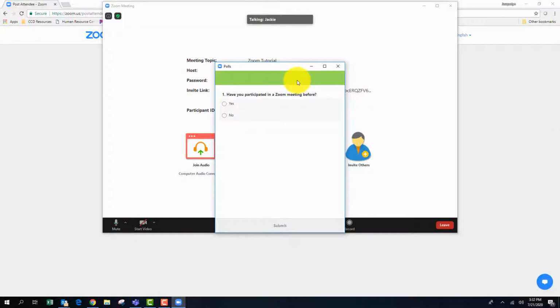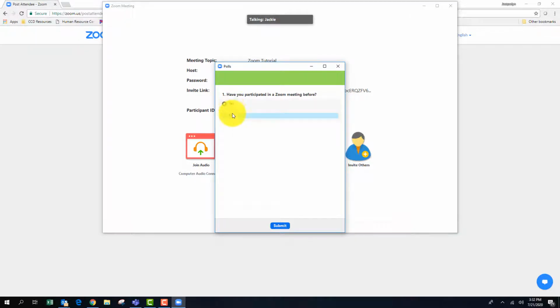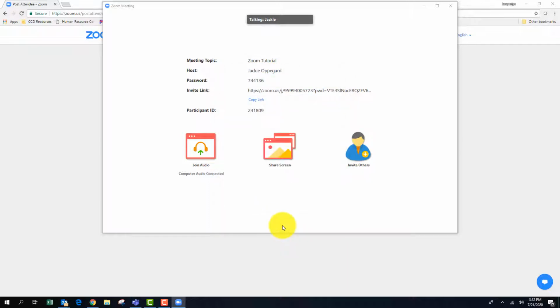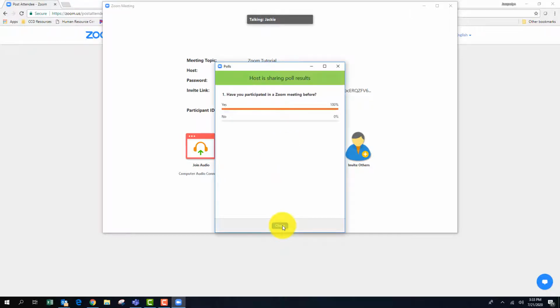When you do a poll, your host will launch it and it will pop up typically in the middle of your screen like this. So what I can do is click on either option, yes or no, and then once I have made my selection, I will click submit, and that goes back to my host, and my host can see how many people have answered. They can't see who has answered what, but when the host is done with the poll, they can share the results with us, and those will pop up back on our screen just like this. So we can see, well, 100% of people, just the one person responded yes, and then we can close the poll.